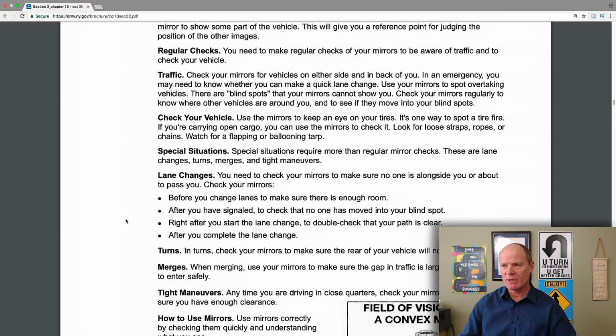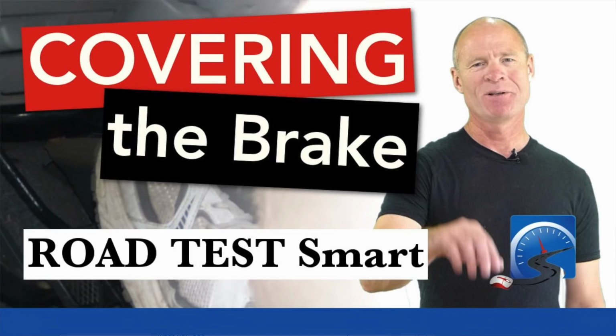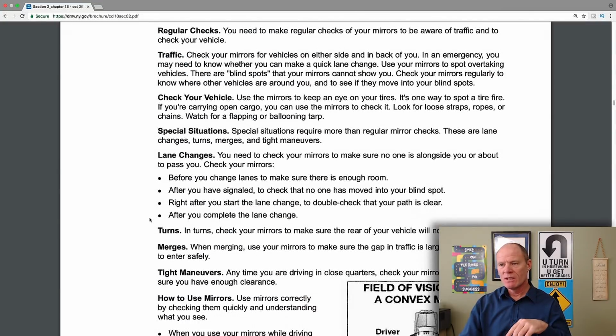Okay, special situations require more regular mirror checks. So if you determine that there is some sort of hazard on the roadway, potential hazard, then you want to cover the brake and you want to be scanning more vigilantly while you're going past that hazard until you're past it and carrying on. Okay, merges, lane merges.